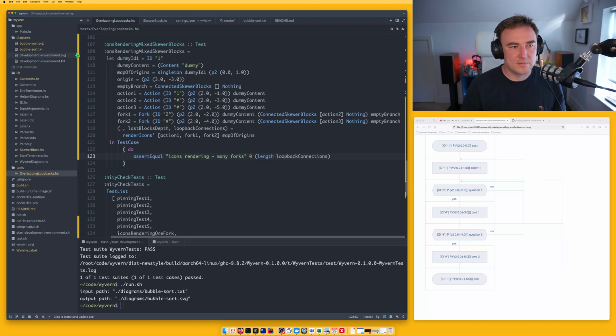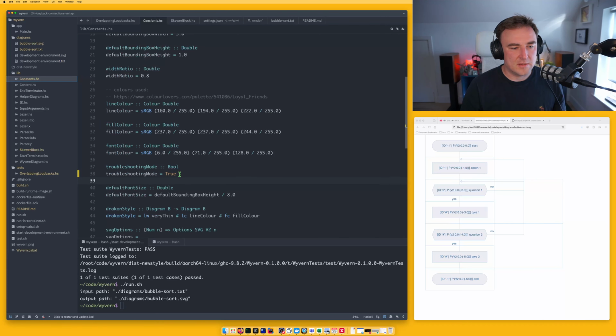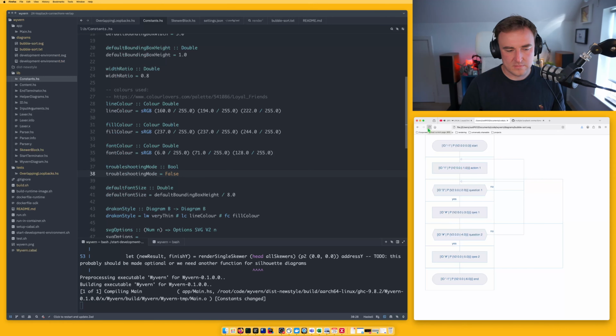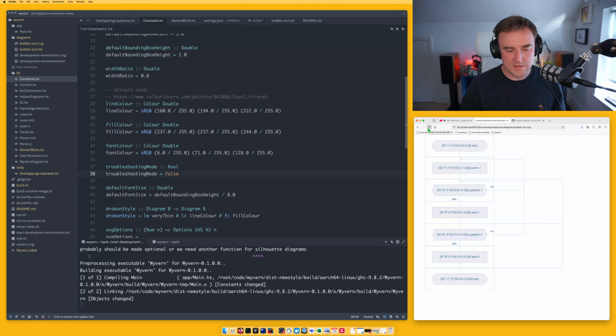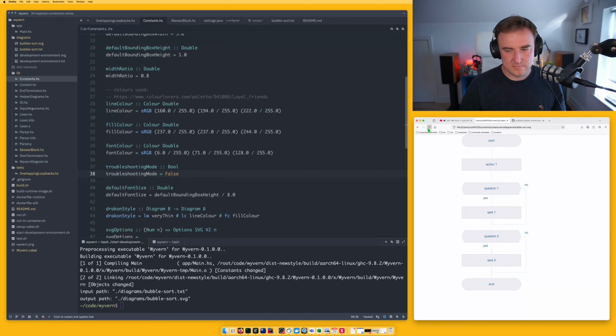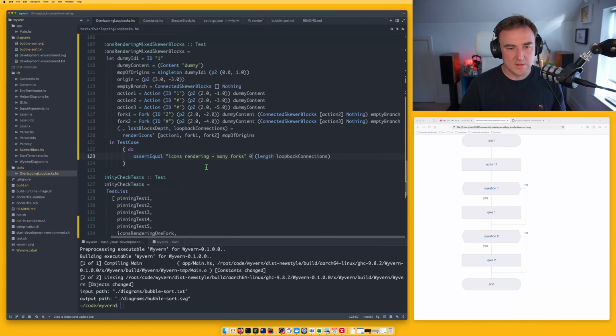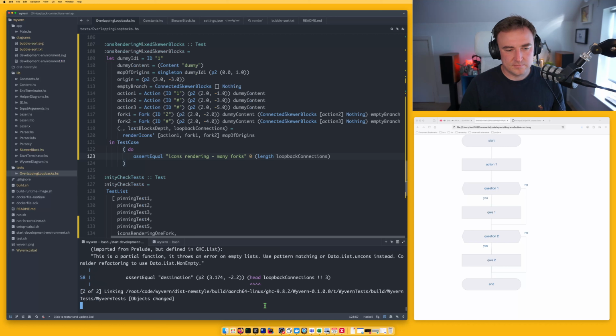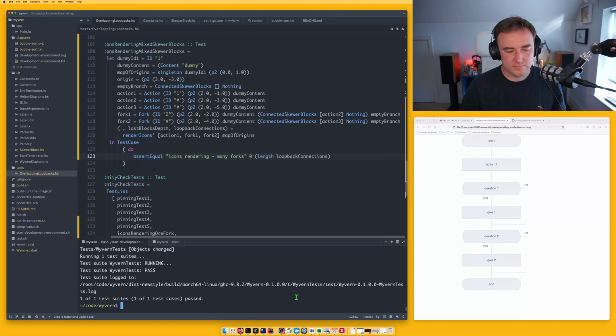Now we can disable troubleshooting mode. Yeah, something like this. Nice and easy. So we are expecting 0 connections. Yes, perfect. Now let's start tinkering with this a bit.